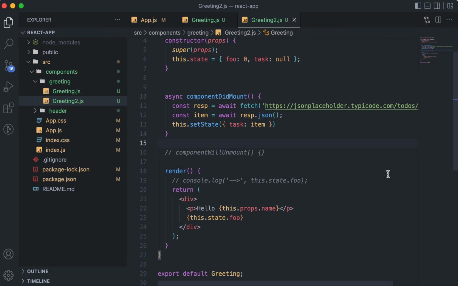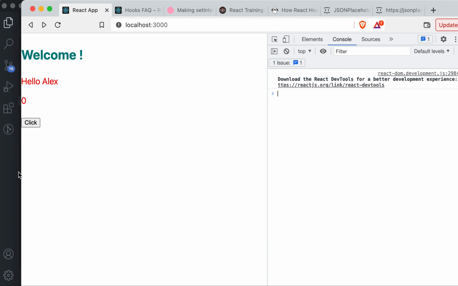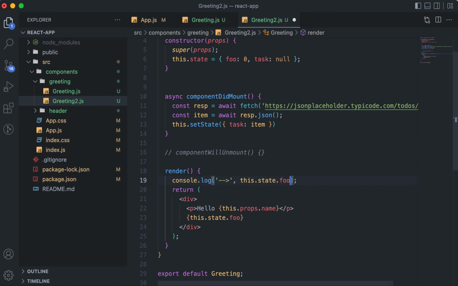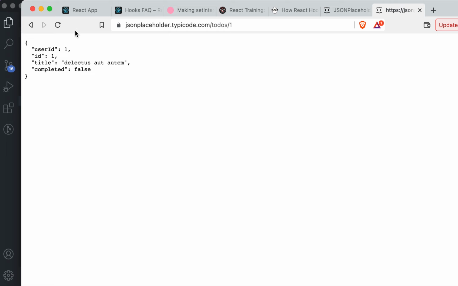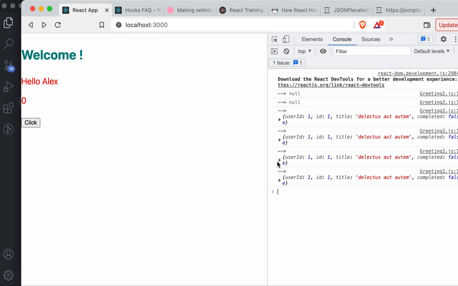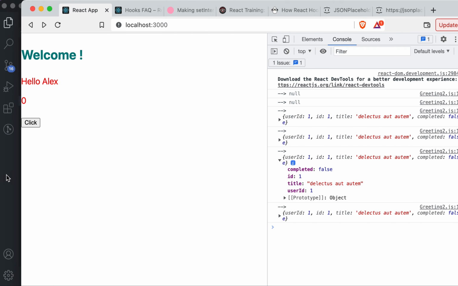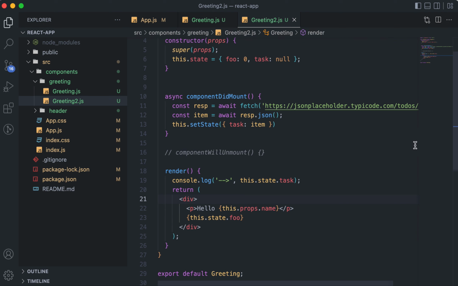Now if you want to just print here this.state.task, then you will see that initially it will be null, and next time, as soon as this request is done, I can see a proper data which is fetched from here, and you can verify that here. You can see that initially it was null, and now that data which was here is now available here. Okay, so that is fine, but I don't want to print it in the console.